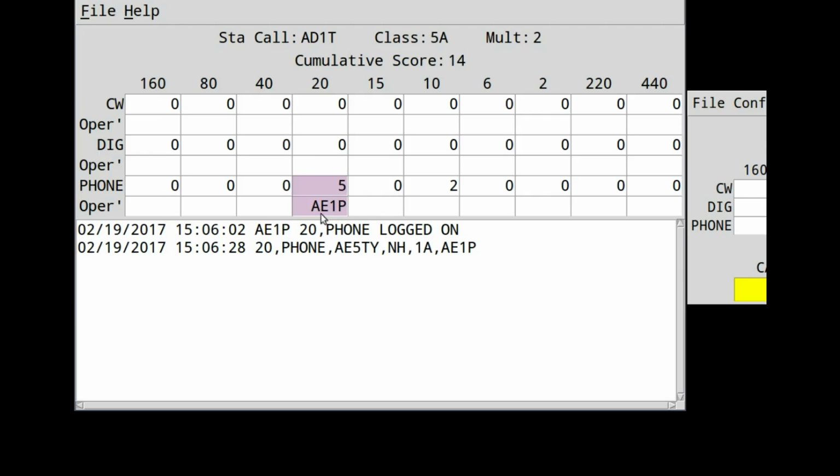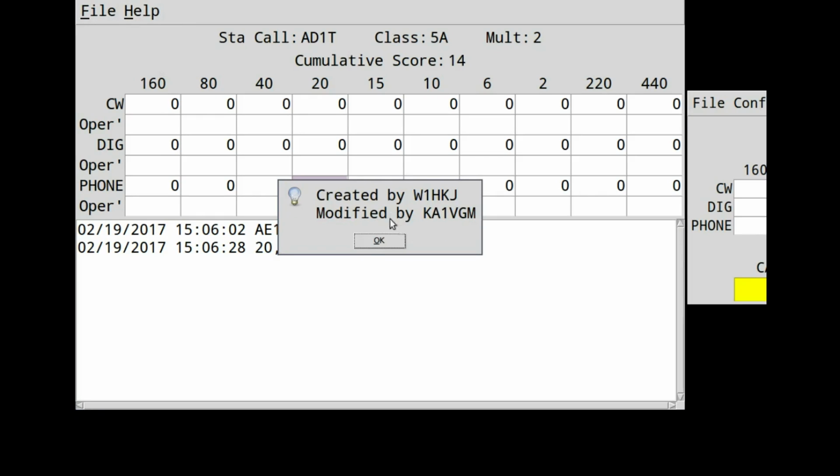So it automatically saves it. I mean, it should be a given that it's working, and however many seconds that you have set up in the config is how often it saves it. Okay, that's it. It's pretty simple to use. You can file exit, and when you exit, by the way, I'll do the about. Created by W1HKJ, modified by me.